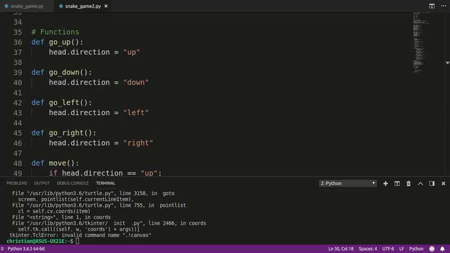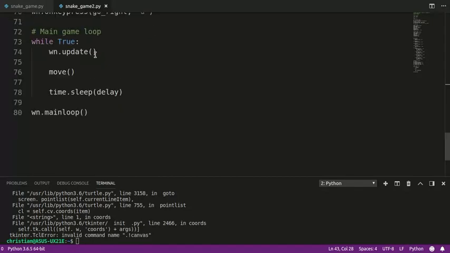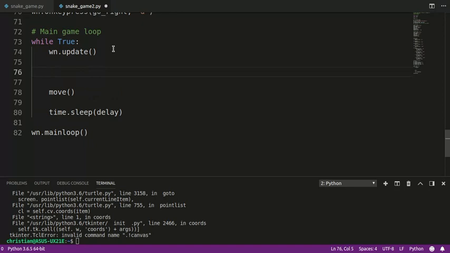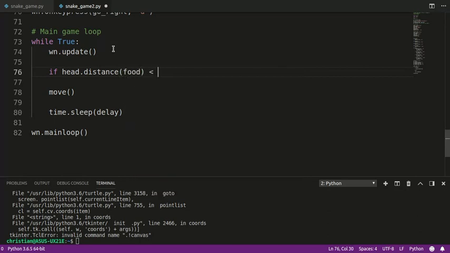Okay. So I'm going to go down here and do this in the main loop. It doesn't really matter; I can do it before or after I move. Let's do it before. And so what I want to do is say if head dot distance. There is a built-in function to measure the distance between two turtles, and the food is less than 20.